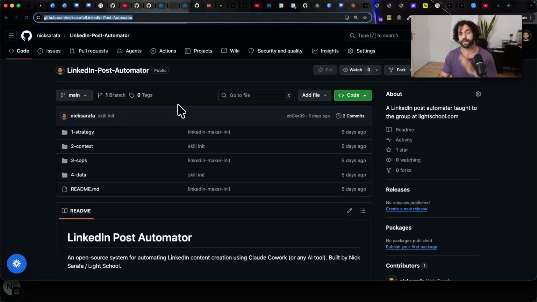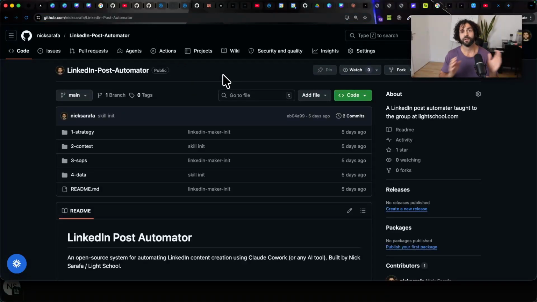So first and foremost, I have an open source GitHub that I have put together containing everything I'm going to show you inside of this project today. It's free for anybody who wants to go grab it, plug it into Claude Cowork, and get you going on your LinkedIn automated journey.